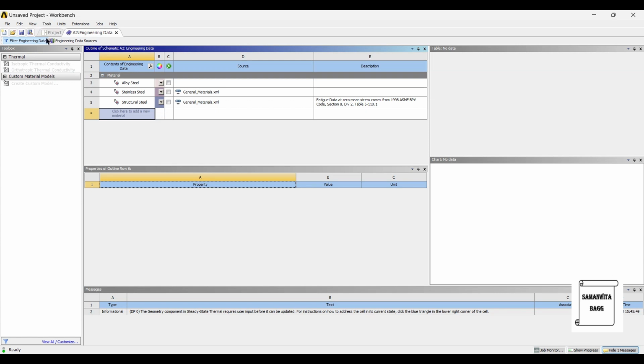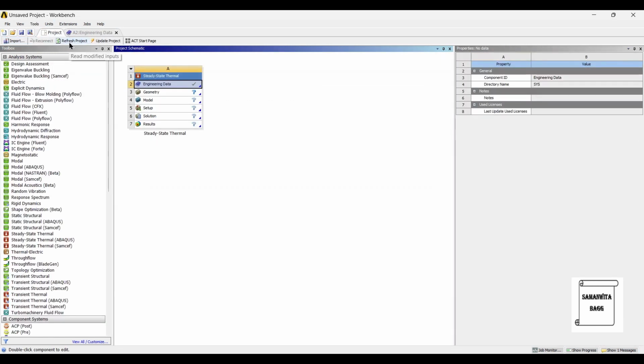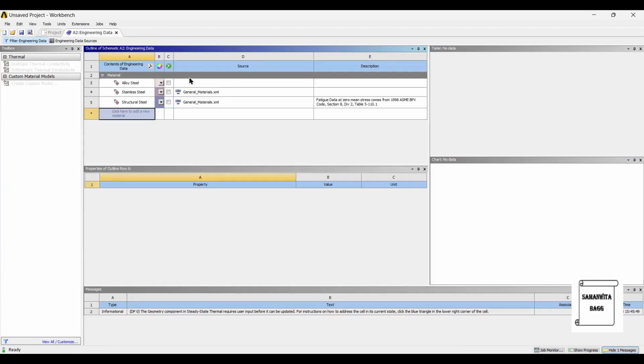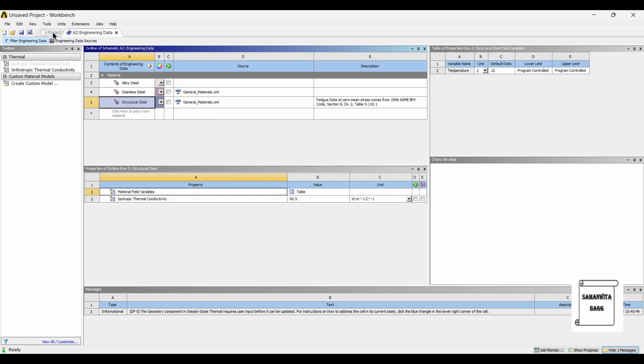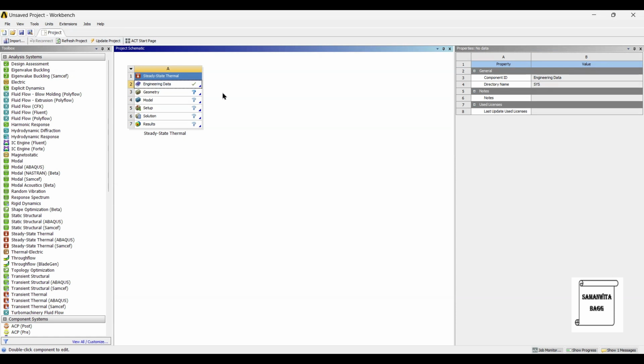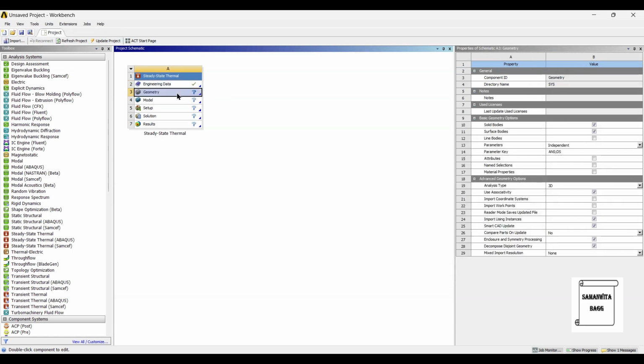But if you directly go and refresh the project, then structural steel is going to disappear, as in the first case when I had chosen update project. So you can also use that option, but I always prefer using update project so that whatever material we have used in the past, or any material which is chosen, I'm going to just keep it as it is. I'm not going to change it. So the two materials added now are alloy steel and stainless steel, apart from the default material of ANSYS, that is structural steel. So once we have added the engineering data, I'll go to geometry and right click.